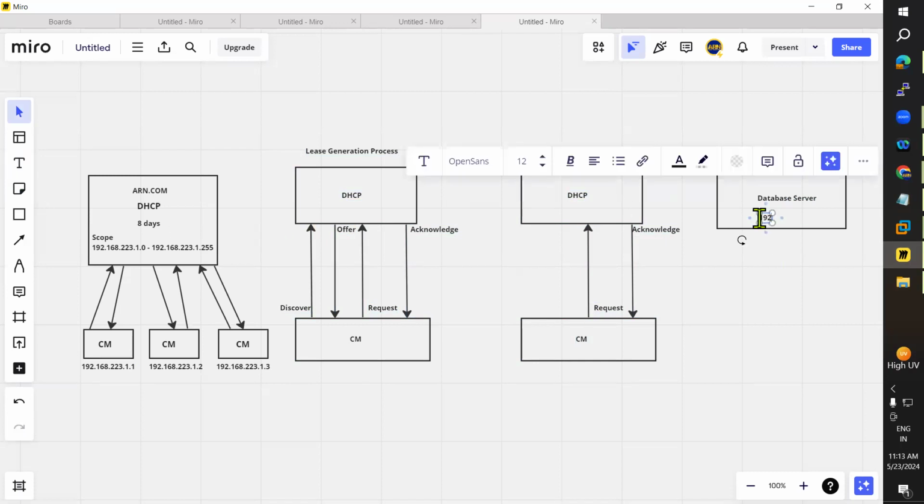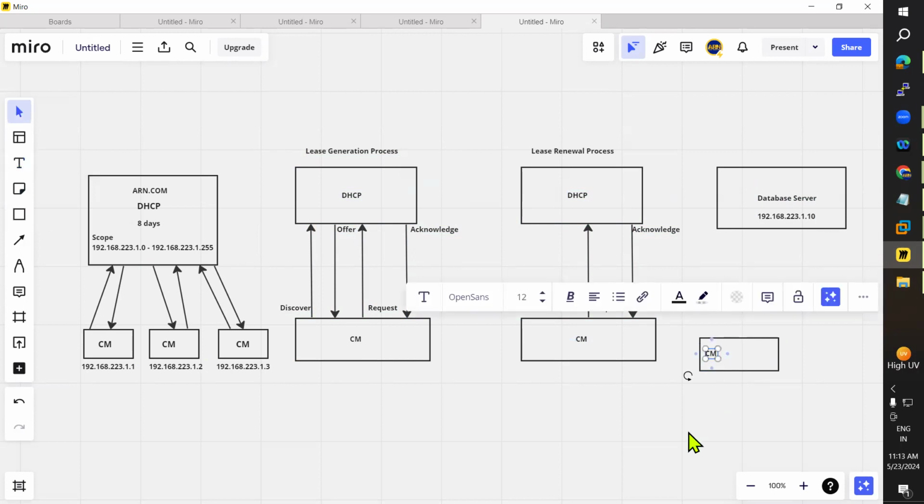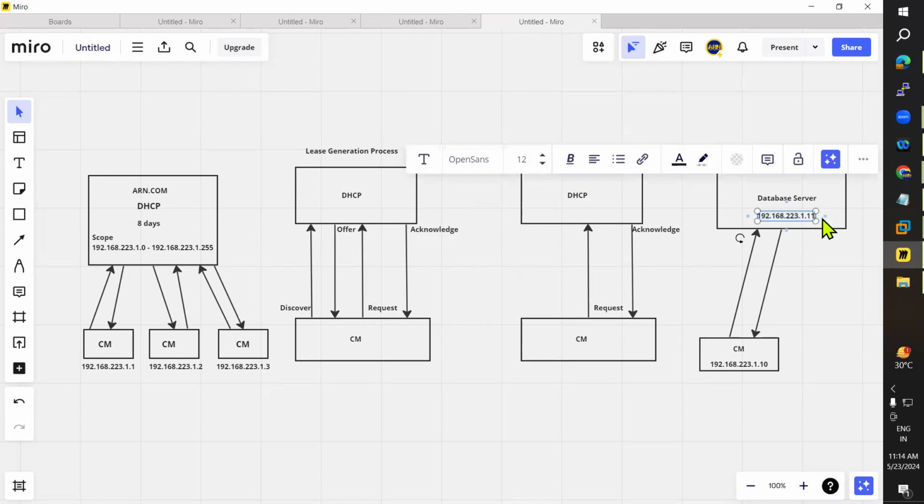Let's say the DHCP server assigned IP address 192.168.223.1.10. Client machines usually access with the IP address, because in real time, in most cases, we connect to servers with the IP address. Okay, fine, able to connect, and I am just feeding the data into the database server and working on it. Suddenly the IP address got changed by the DHCP server.